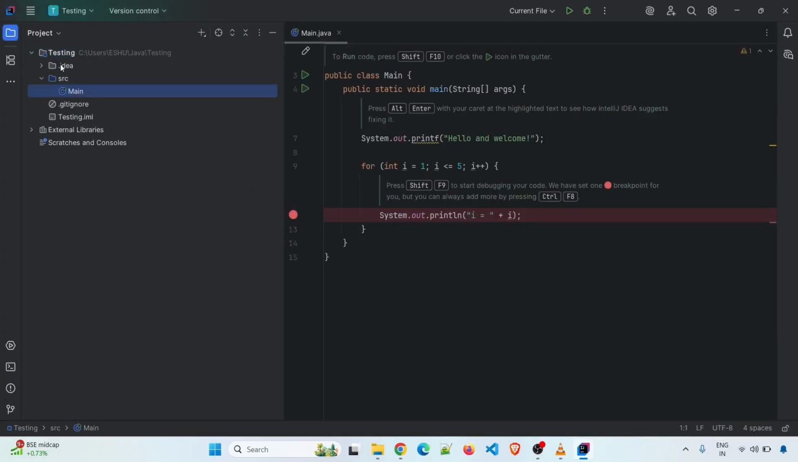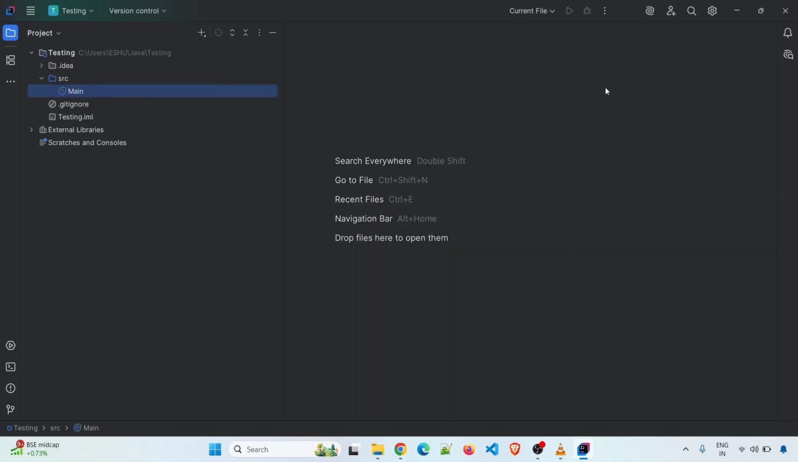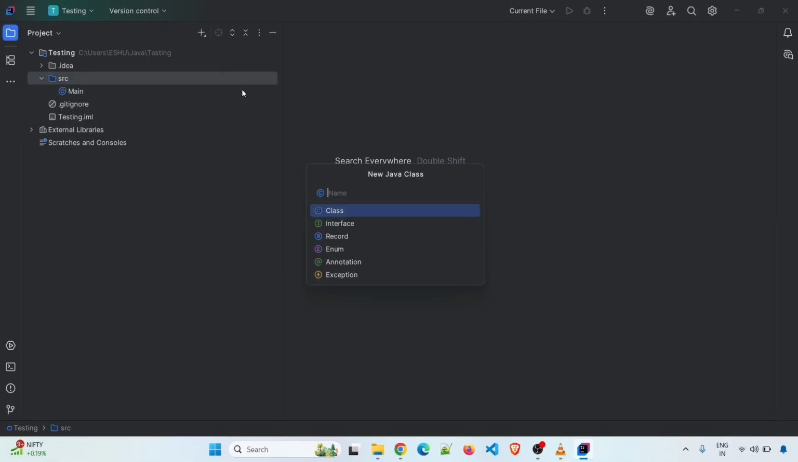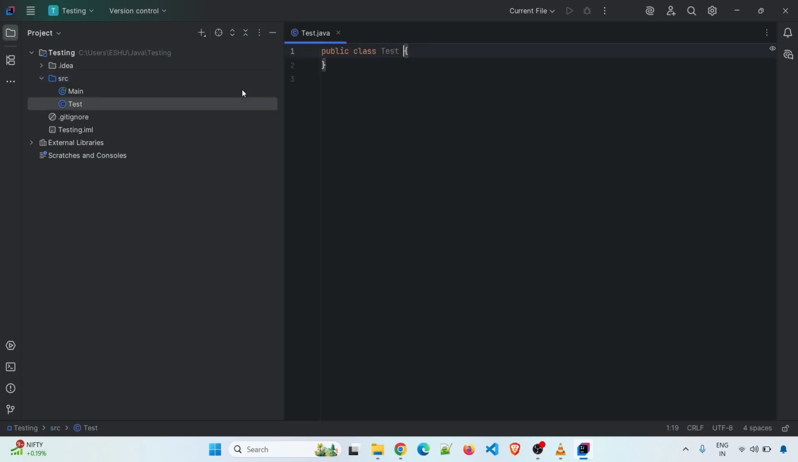So see, it has created a directory structure like this. You will be writing all your code inside this src folder. It has created one main class, which I will close as of now. I will just create my own class. Let's create a class named test. See, the class is created.